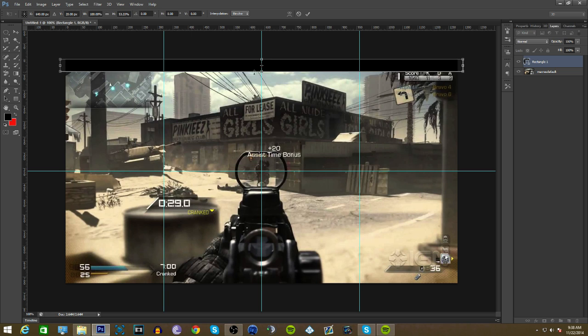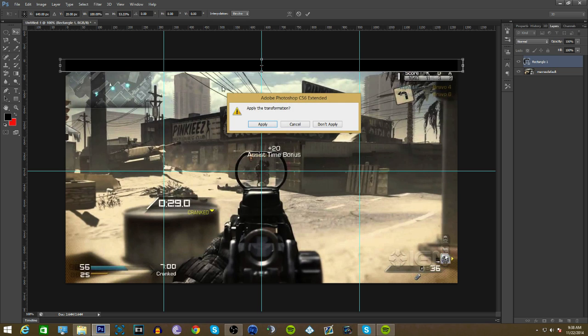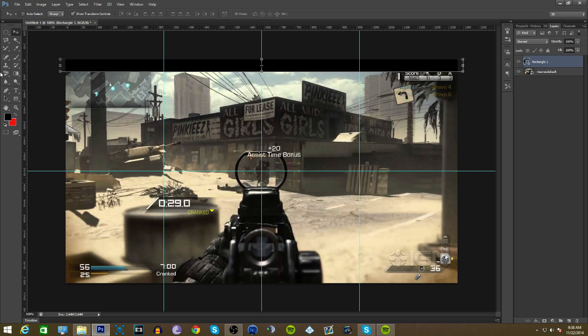But like I said, we're going to get this rectangle. We have it centered up. We have it the appropriate size that we like. And now we're done with that rectangle. So, looks great. We're going to transform it. Perfect.